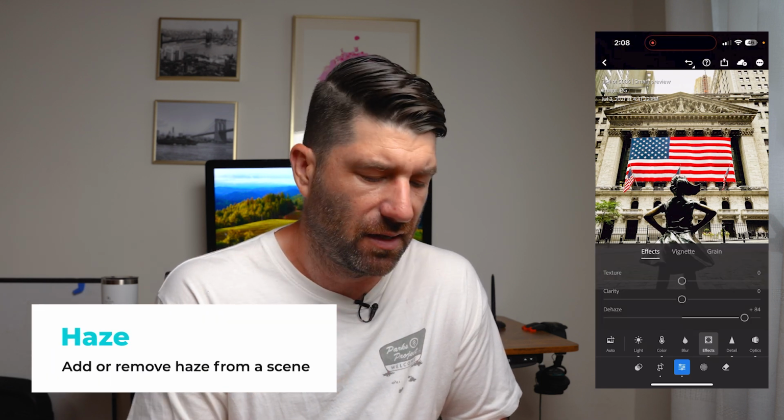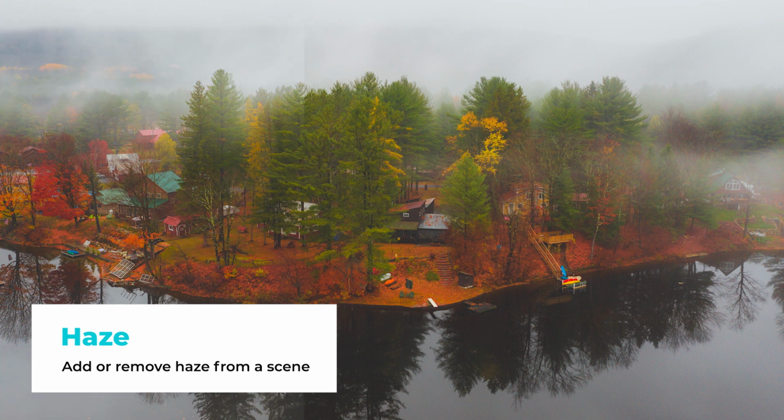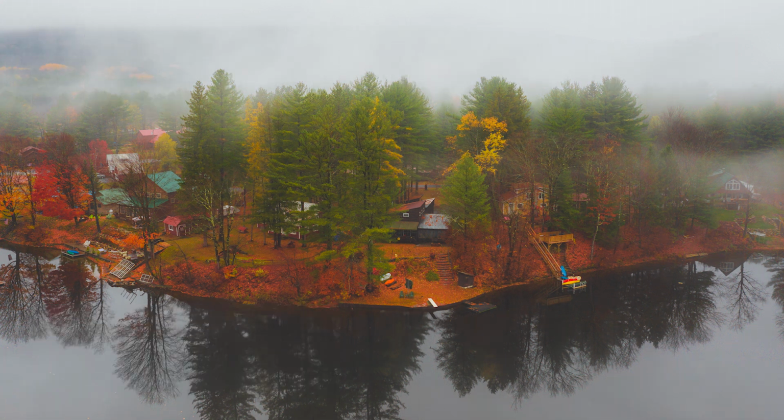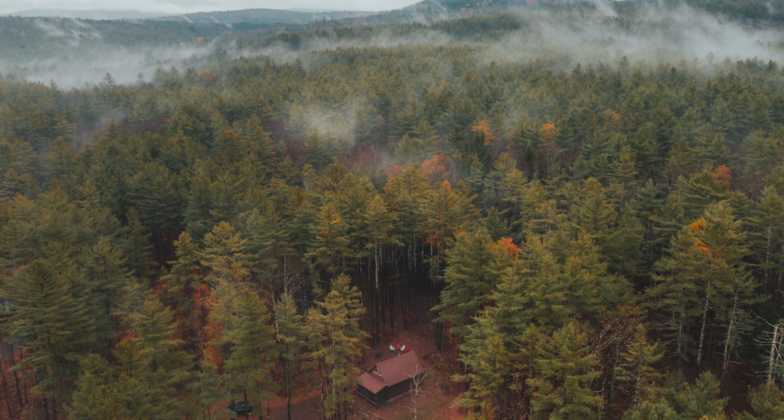Don't get too carried away. It'll really bring out a lot of nasty details. But then we can also go the other way and add haze. I really like to add haze when there's water involved.